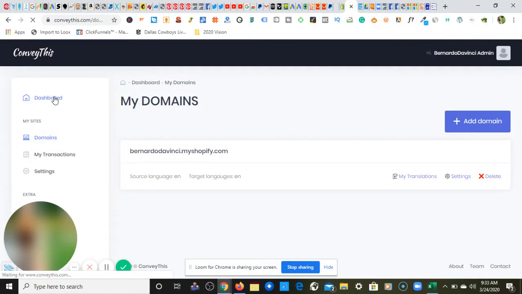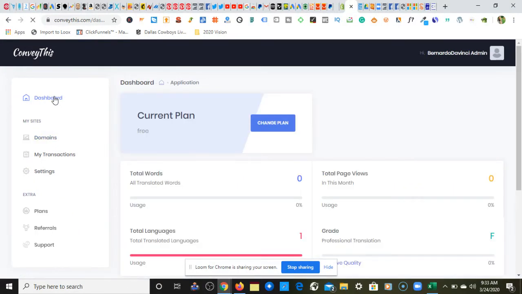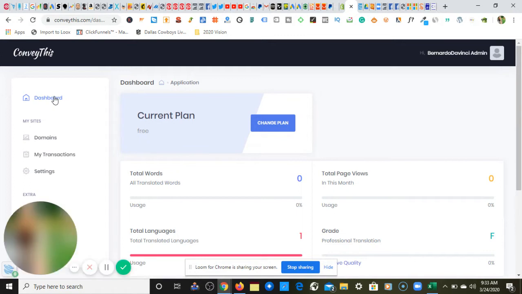From there, we're going to go to dashboard. Now, the benefit of installing ConveyThis for your Shopify store is you can see how many views your translated pages are receiving based on the analytics. You can decide to review the data to see the results that's being generated for you.